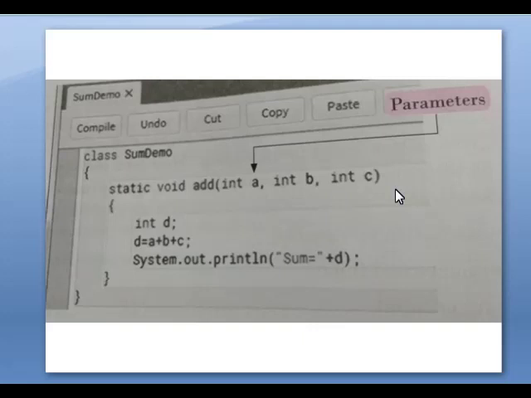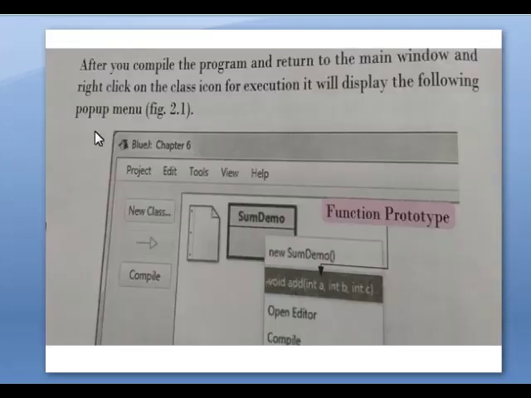During the time of execution, we are going to give the values of a, b and c. Here you are able to see, after you compile the program and go to the main window and right click on the class icon for execution, it will display the following pop-up menu. Here you are seeing void add int a, int b, int c. So the parameters will ask for the values during the time of execution.